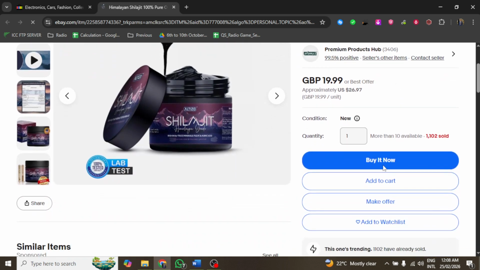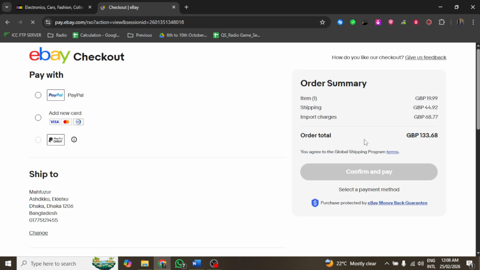In cases where the gift card balance is lower than the total amount due, you will need to select another payment method for the remaining balance. This may include options like credit or debit cards or PayPal. Confirm that all details are correct before finalizing your order.